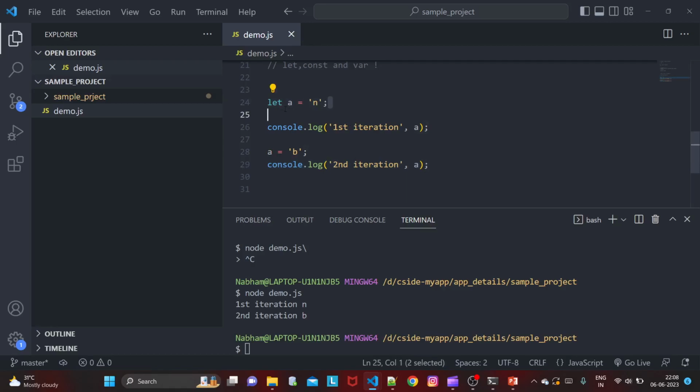As I said, when we assign a variable with the let keyword, we can change its value at later stages. Here we are changing the value at a later stage. So that is simple, and we usually use let and const.